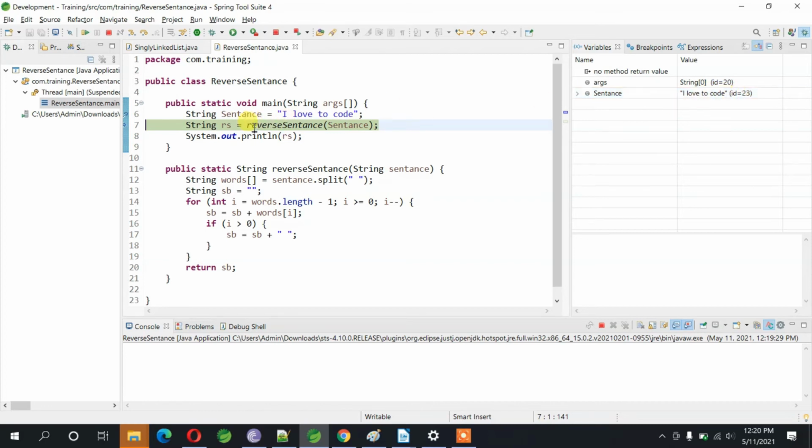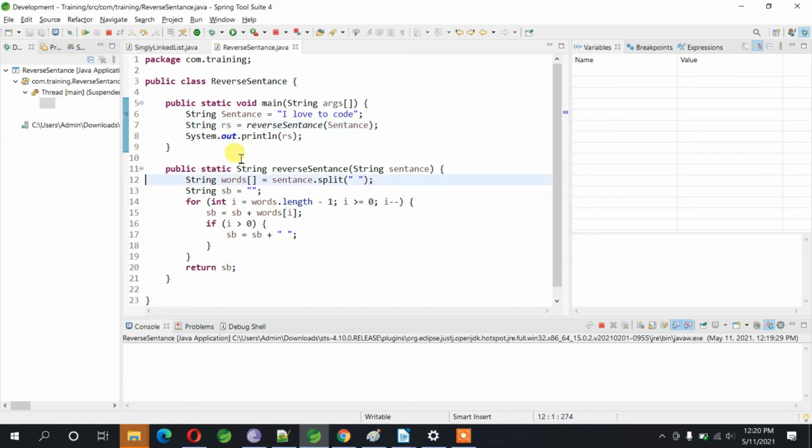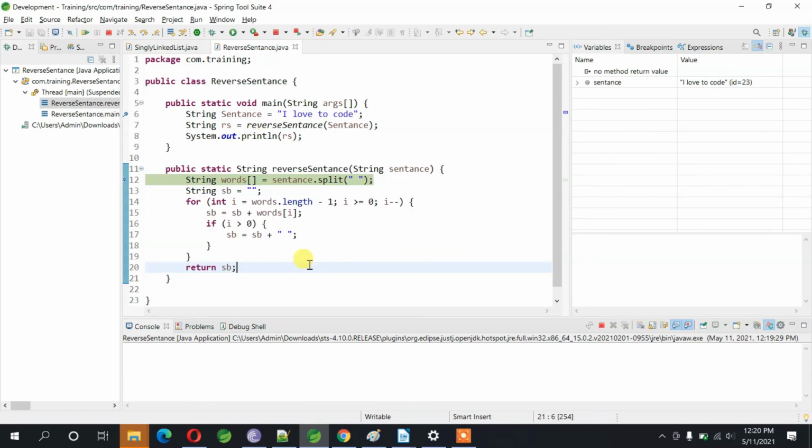Now I'll go inside this method. To go inside this method, you need to click on step into. So if you see, we have come here. Now let's execute this line. What I have mentioned is this split function will split based on this value, which is the space for us, and create an array of strings. So let's execute this and see.